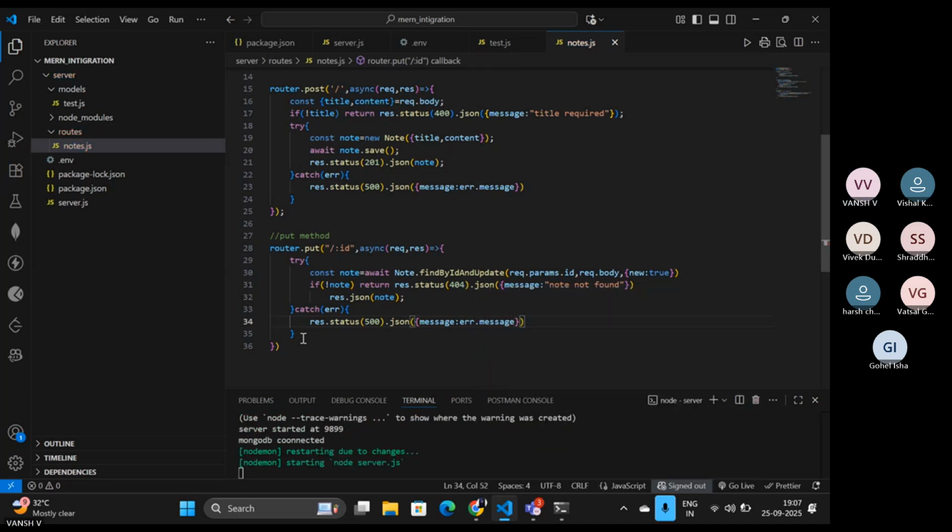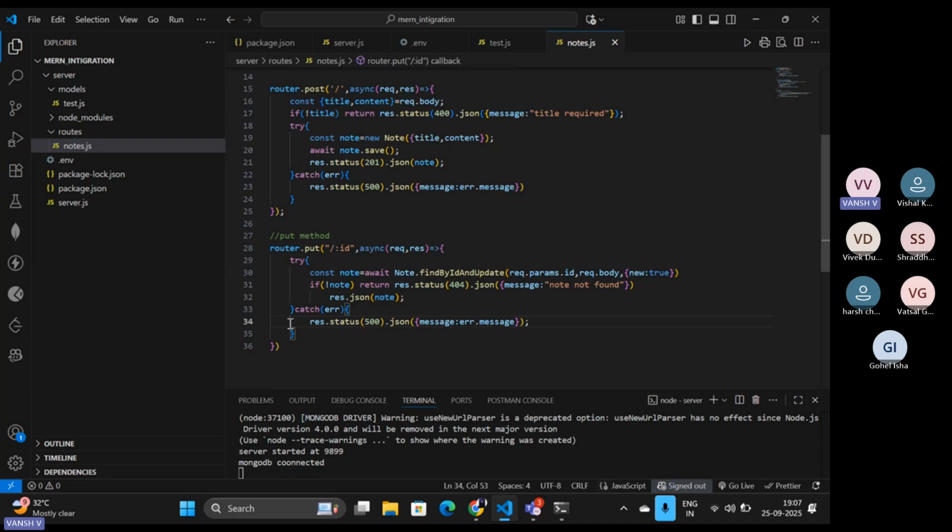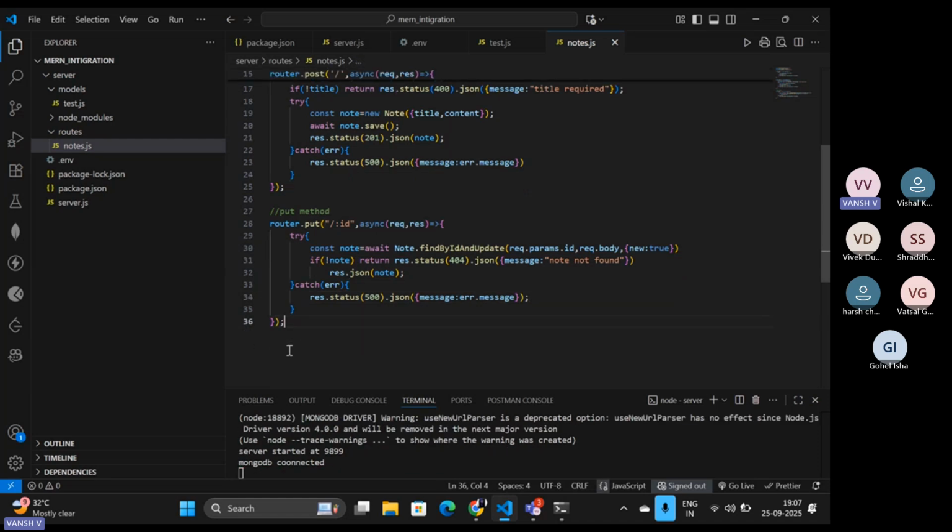Okay, this is the code for update. Let me elaborate it one more time, what we have done to update our route. First of all, for updating, we have to target a particular node or element. How am I targeting it? MongoDB inserts an ID by default, so we are targeting this ID. With the specific ID of a particular document, we are going to update it.